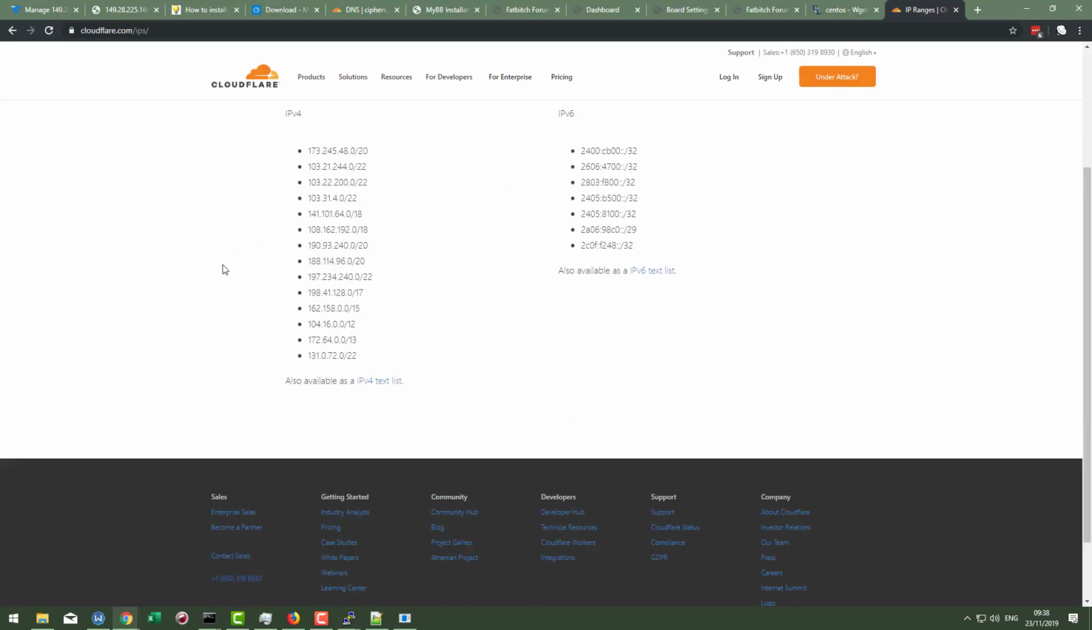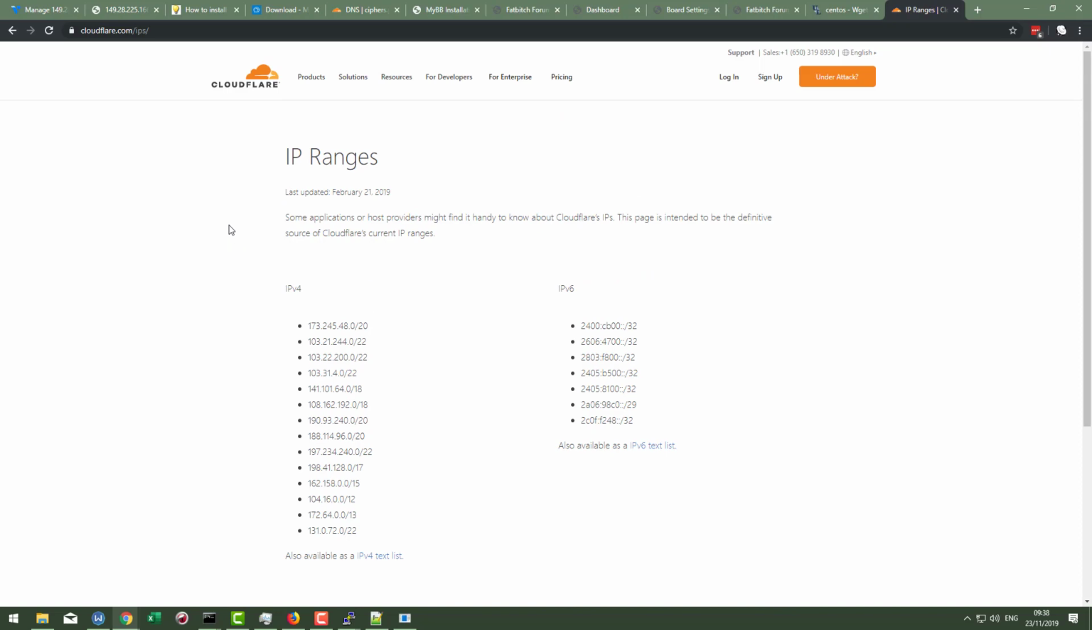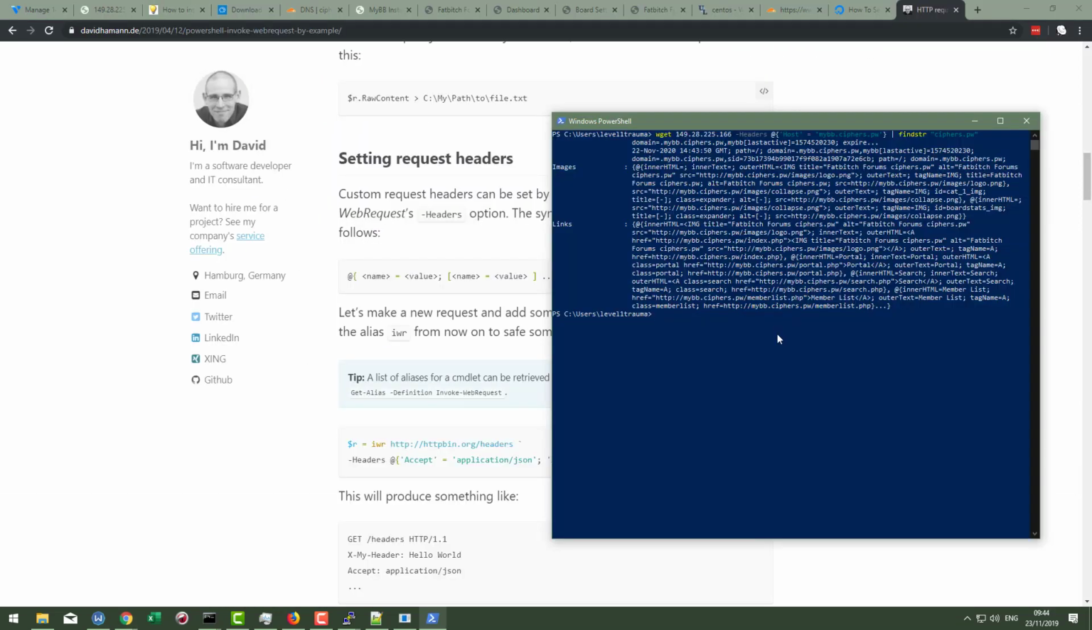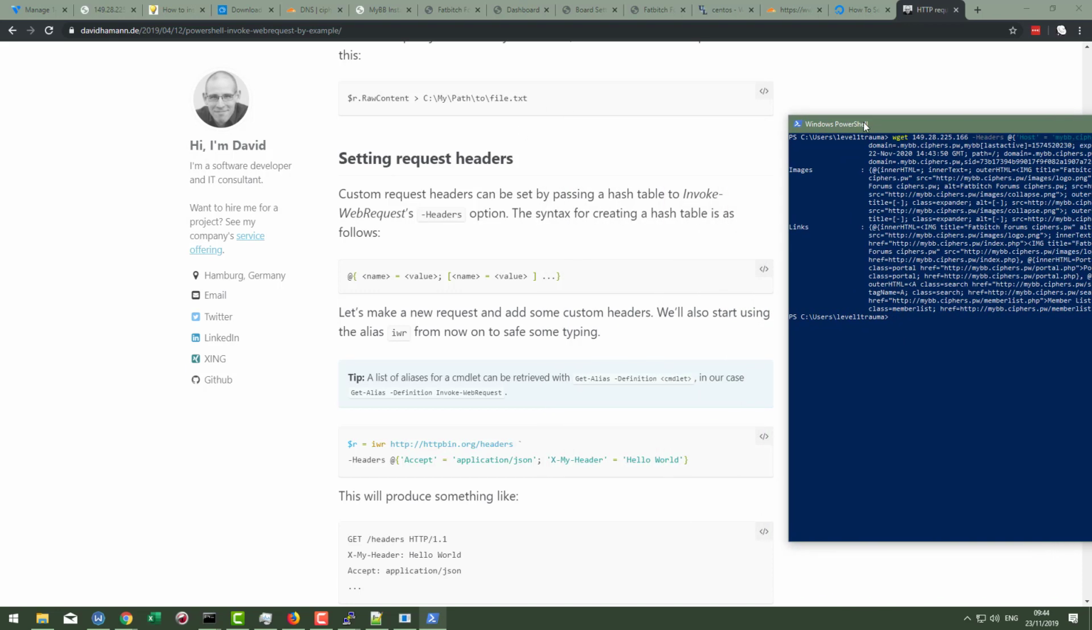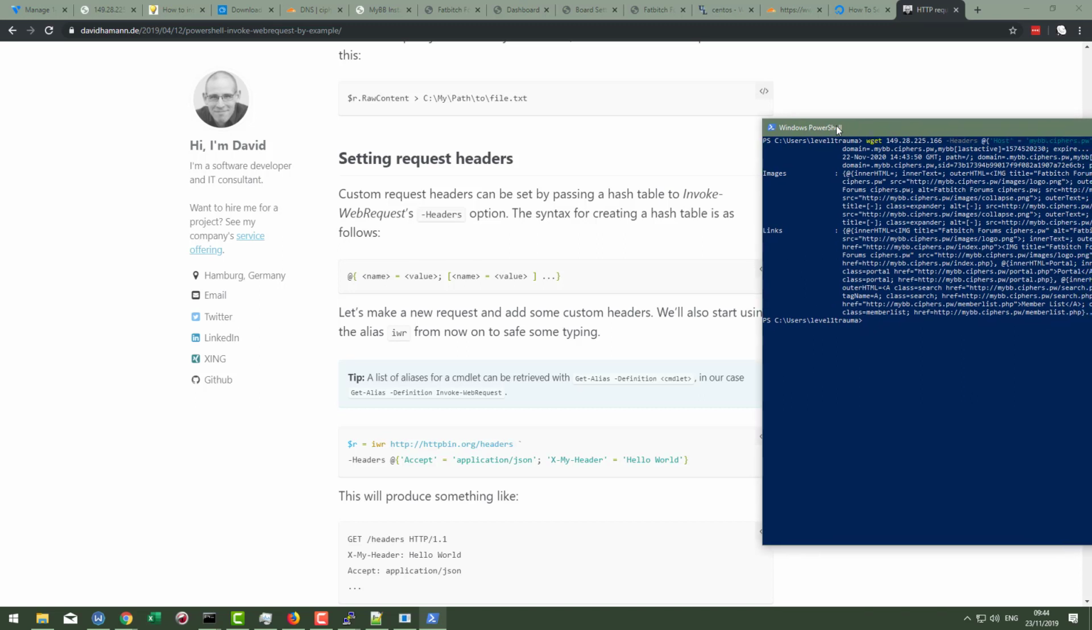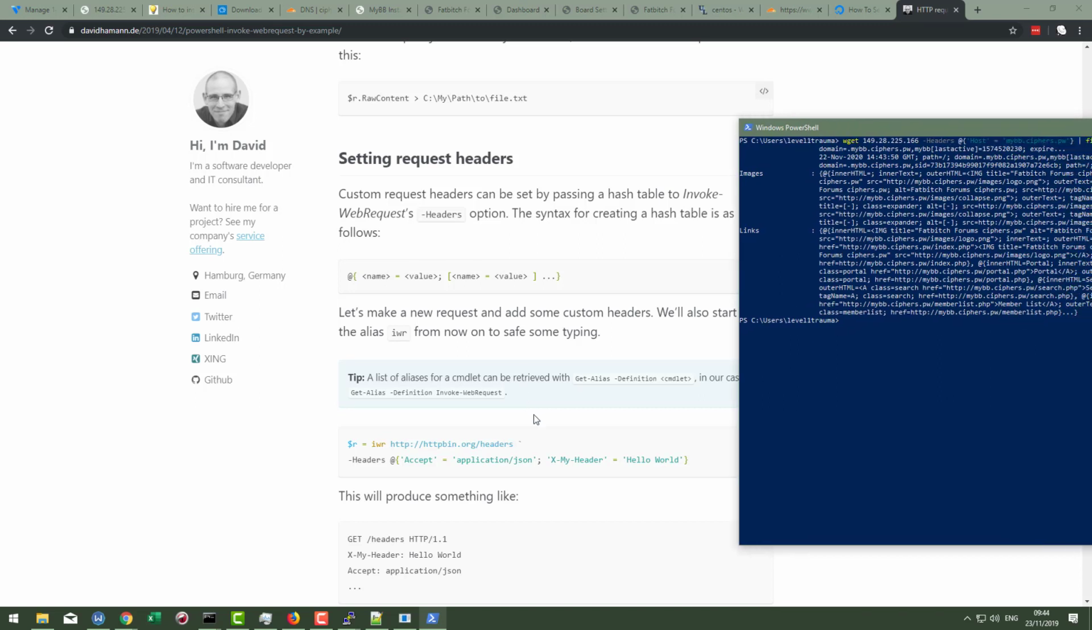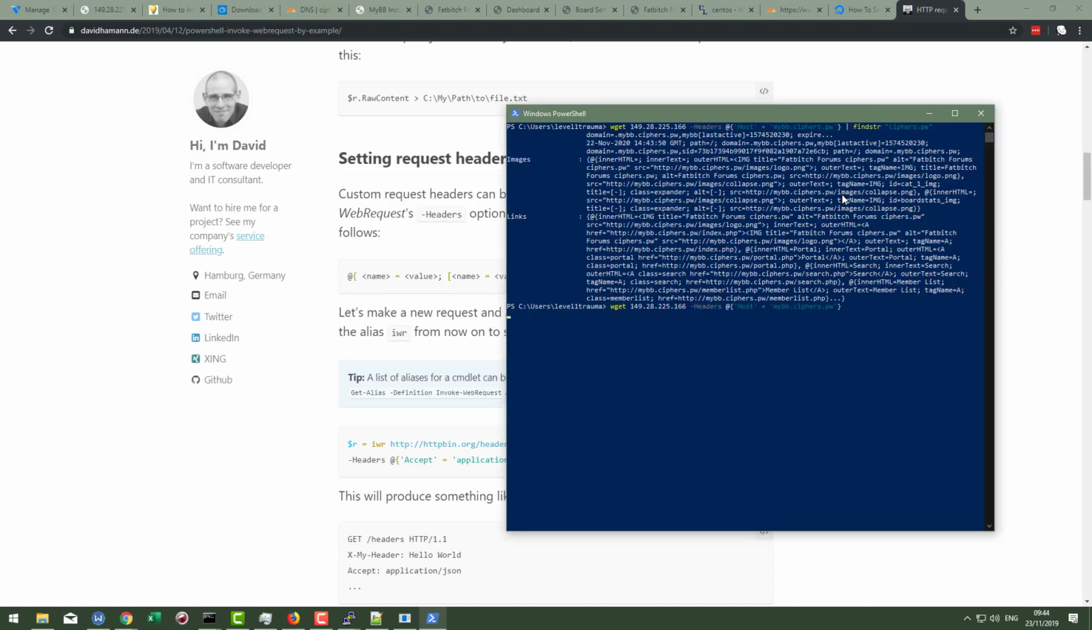So Cloudflare has a listing of all their IPs. It's just cloudflare.com/ips. Okay, I was just about to start getting pissed off when I found this awesome guy, David. He posted about setting request headers, we're using wget here, basically. So I realize you have to do it like this. What it looks like is this.